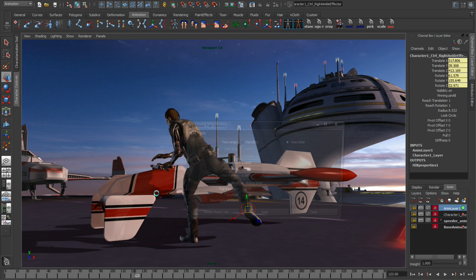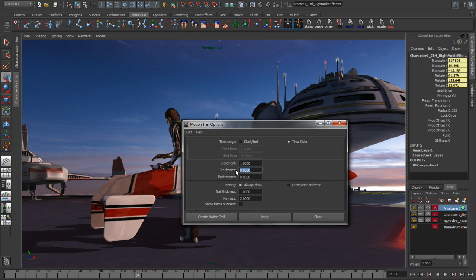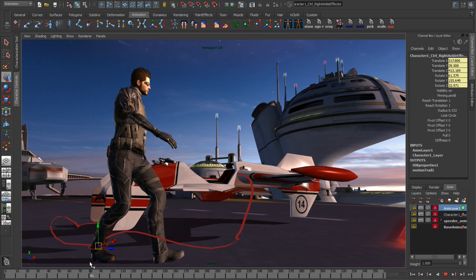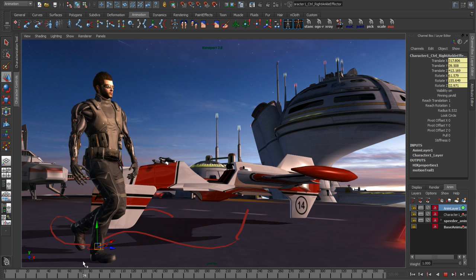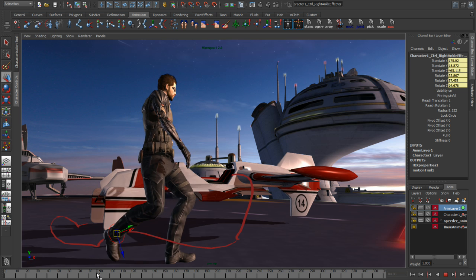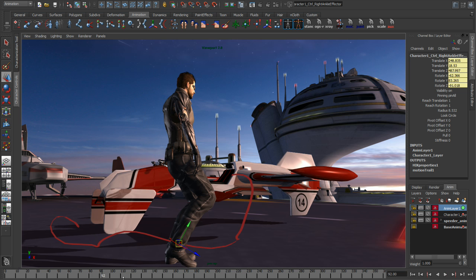We'll bring the options up for this, and I want to set my pre and post frames to a value of 50, so this motion trail will be on screen around my character for basically 100 frames. We'll also increase the trail thickness to something kind of fat like a value of 4, and we'll go ahead and create it. So now as I scrub through my time slider, you can see that editable motion trail sort of bleeding on and off based on my current frame, and we get this really clear representation as to where that foot's going. You can also see all the subtle detail that that motion capture has.